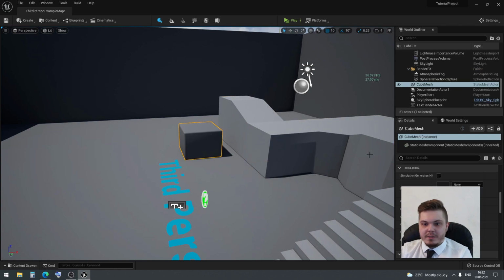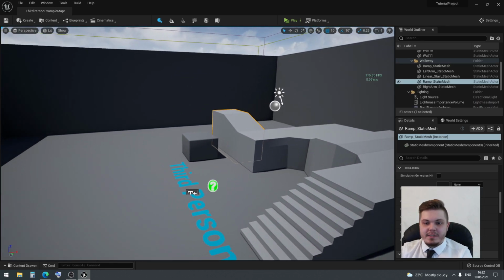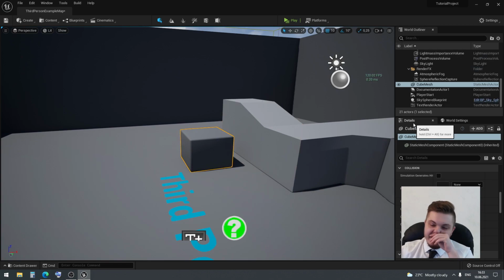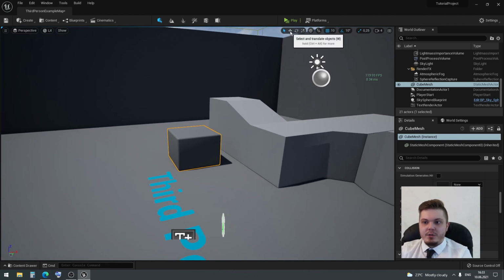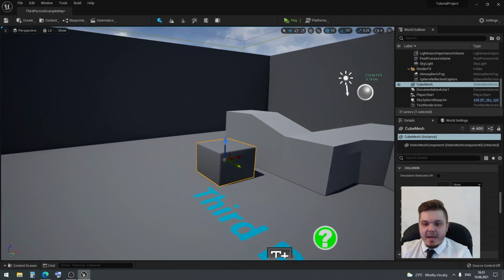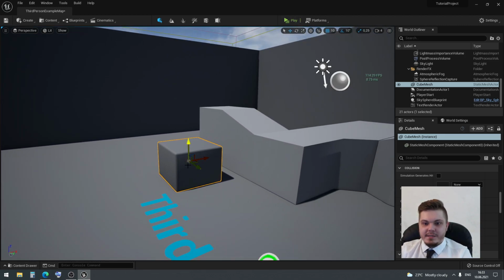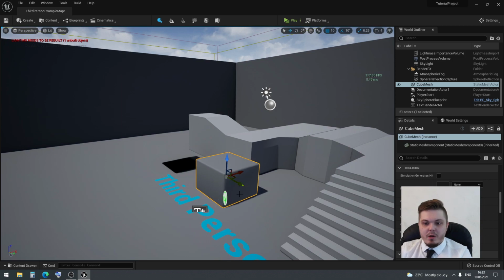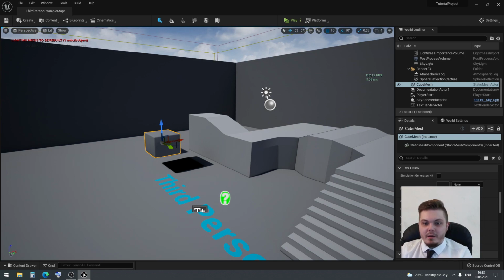I can click on some objects and define some settings in the details menu, but I can click here on W, select and translate objects. Then in this second mode, I can, for example, move my object. Don't look at this shadow, we will talk about it a little bit later. I can move this object, for example. Then I can move it like this, and like this.